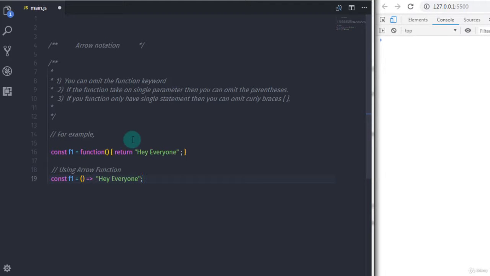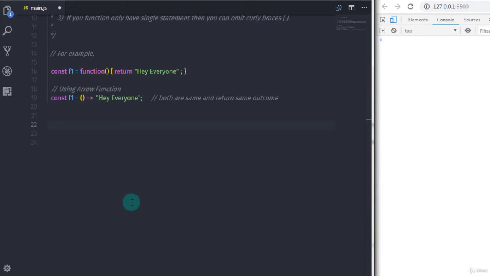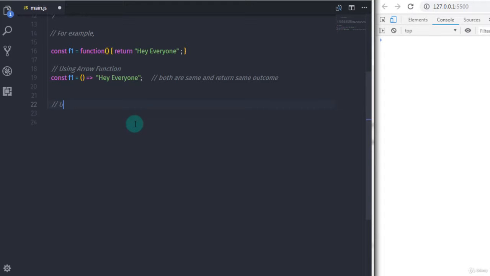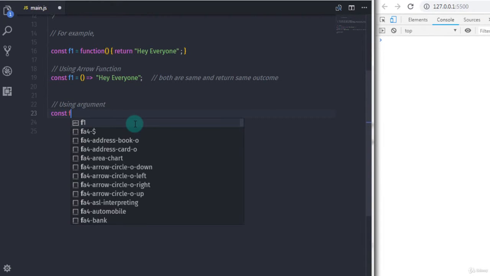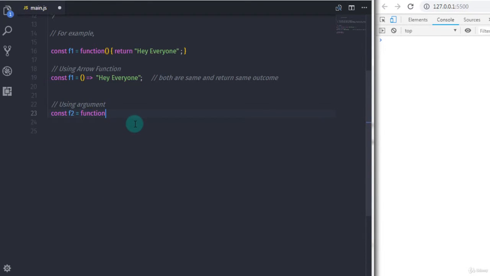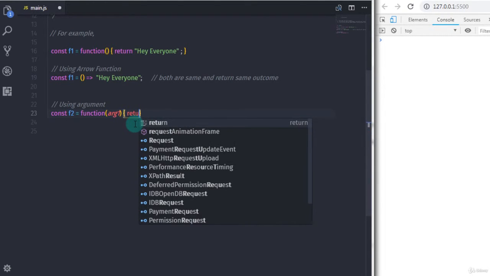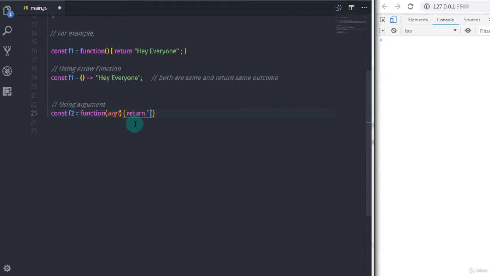So in this example, we omit the function keyword and after the parentheses we specify the arrow notation. As I said, if you want to specify only one statement, then you can omit curly braces while creating an arrow function. Now let's take one more example of an arrow function with only one argument. If you wanted to create a function with only one argument, you will write this. Constant f2 is equal to function, and here you will specify the first parameter, and in the body you will say return the value of the argument and print this argument on the console.